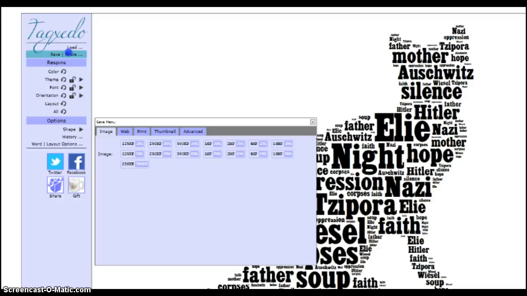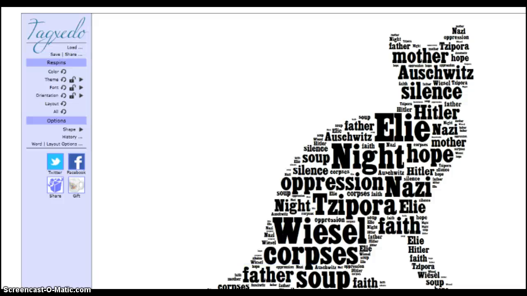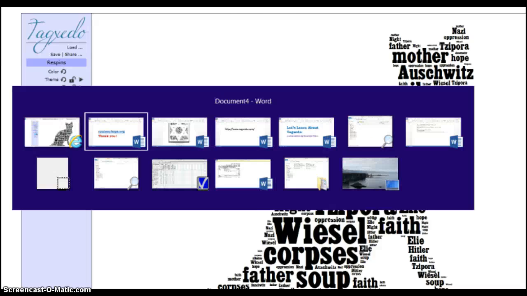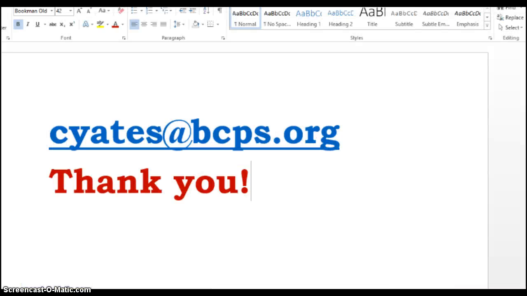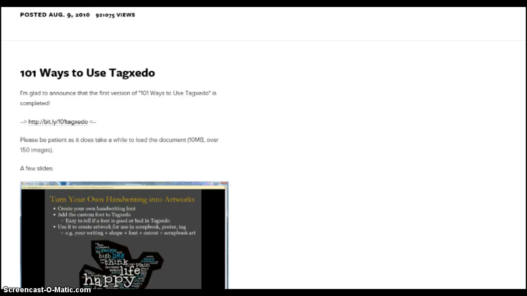Then lastly, you'll want to go to Save and Share. You can save in numerous sizes here. There is no way to save on the actual Tagxedo program, so you do need to save it here and save it as its own file. And then I just had the students put it into a Word document and then type right directly on that Word document to finish up the assignment. So I know that was an incredibly quick look at Tagxedo. If you go back to the home page, they have 101 ways to use Tagxedo, which can give you some more ideas about how to implement this in your classrooms.